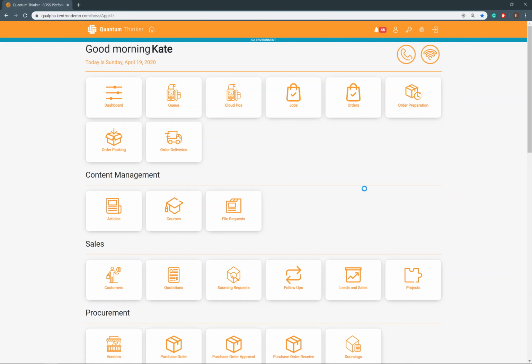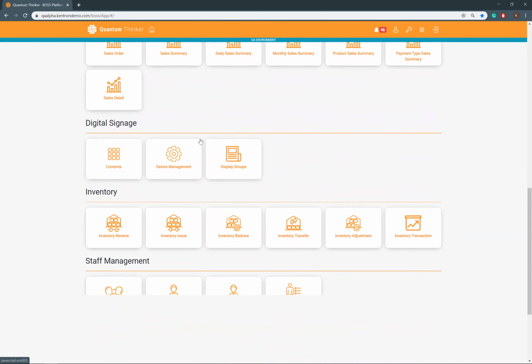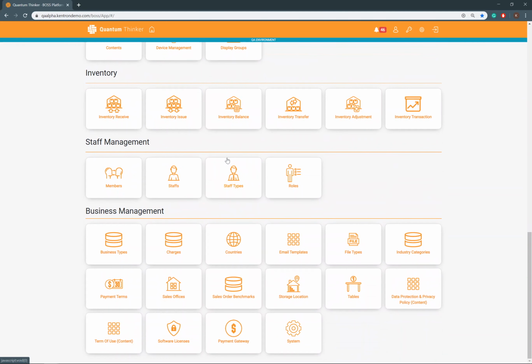Hi everyone, today I would like to demonstrate how to use the functions in the staff management section. First, we log into Boss Portal and go to the staff management section. The first thing we need to create is the staff type.